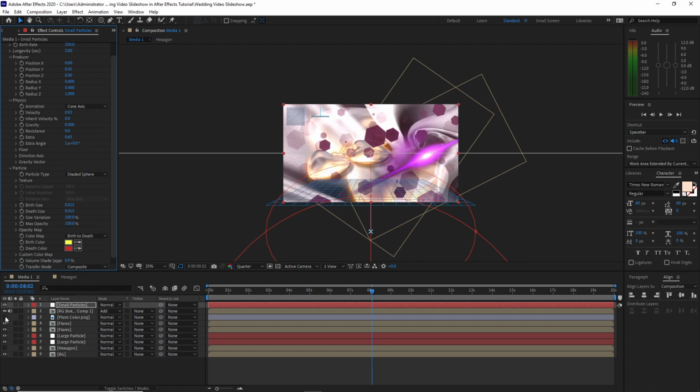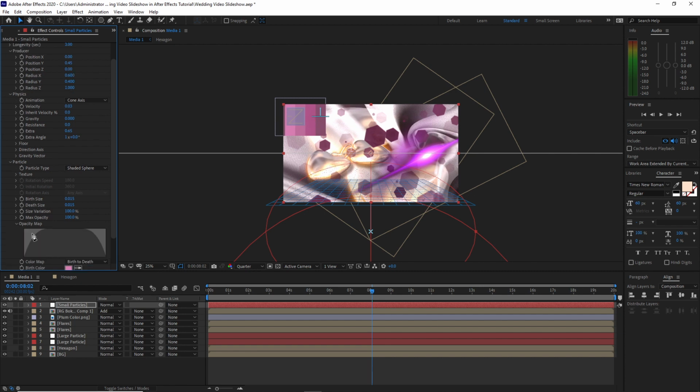Enable again the plum color. Take the eyedropper. I want the birth color like light color plum. Death color I want it darker a bit. And then I will open the opacity map and change your opacity map like this.